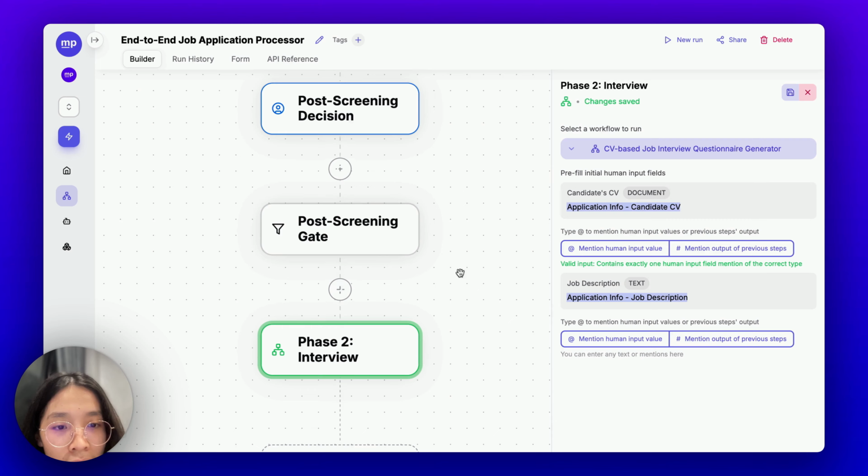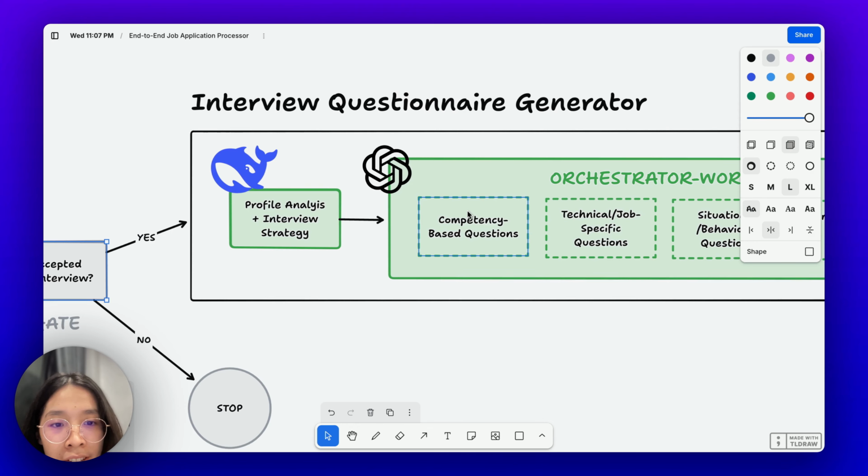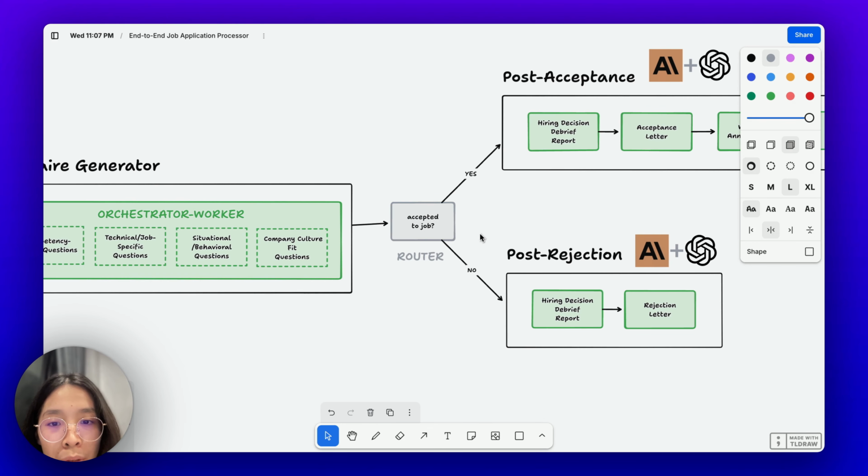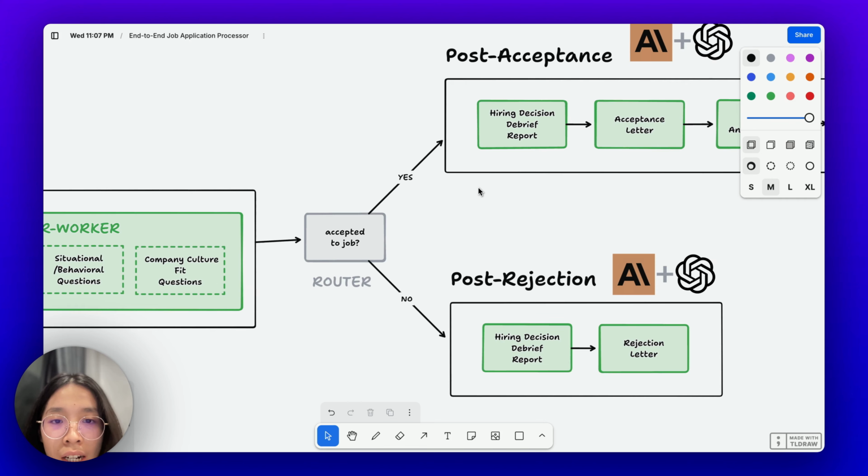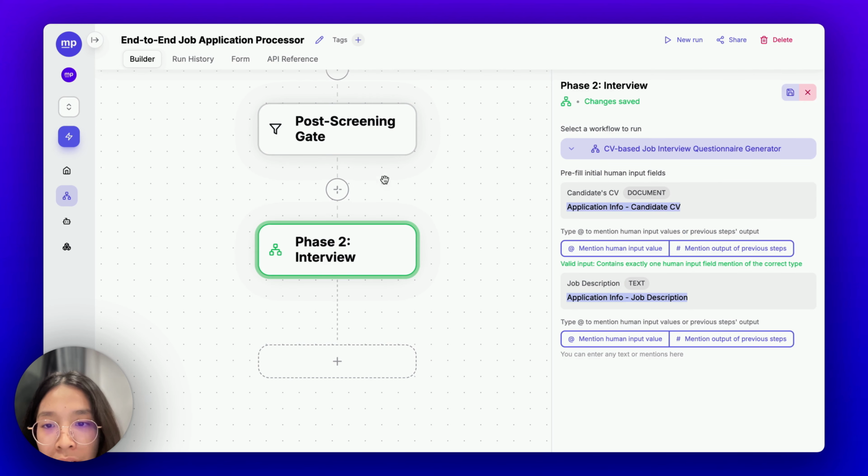And now, after this workflow is executed, we will move on to this part where we have, again, a conditional logic to process whether the final decision for the candidate is accepted to the job or not. If yes, then we will call the post-acceptance subflow. If no, we will call the post-rejection workflow. So in this case, we will use a router node.